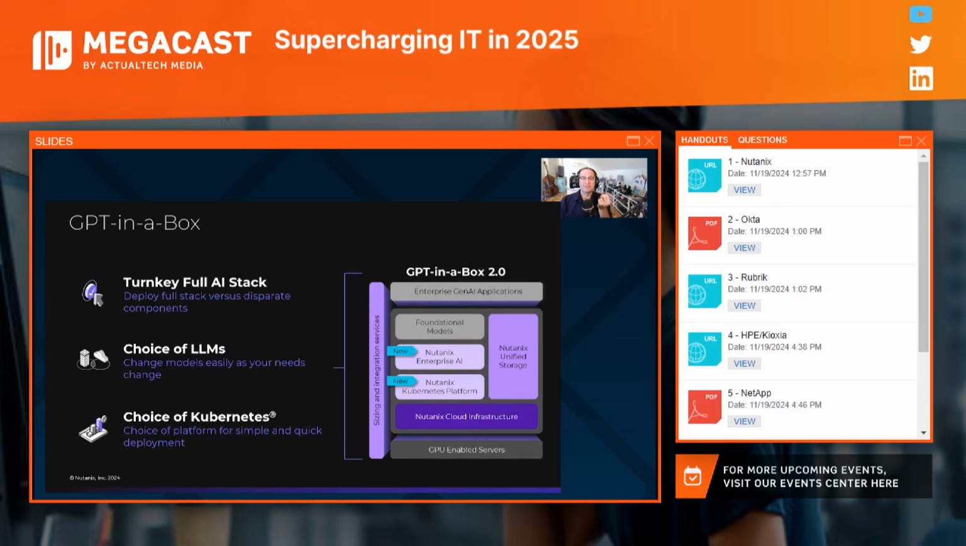So when customers tell us they don't know where to start, this is an easy starting place for you. It brings you the choice of LLMs. You can get your large language models from valued and trusted sources like Hugging Face and, of course, NVIDIA. And, of course, you could bring your own model, too. That's a huge differentiator for Nutanix in this game here, as well as your choice of Kubernetes.